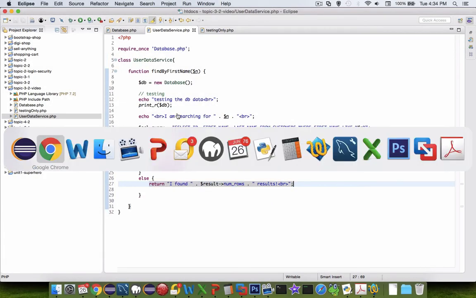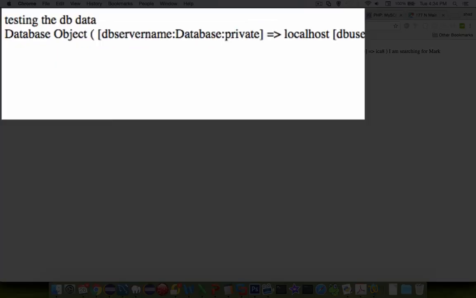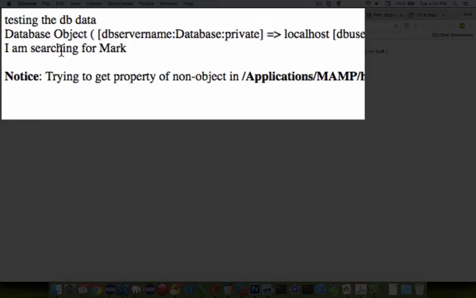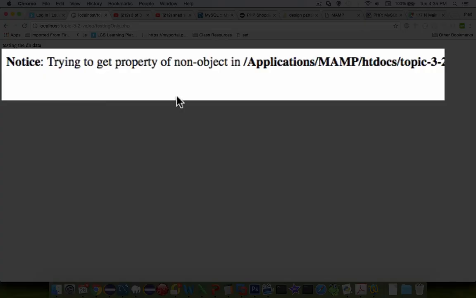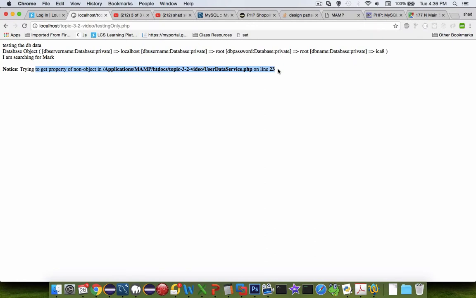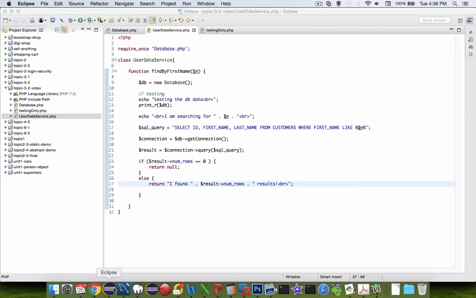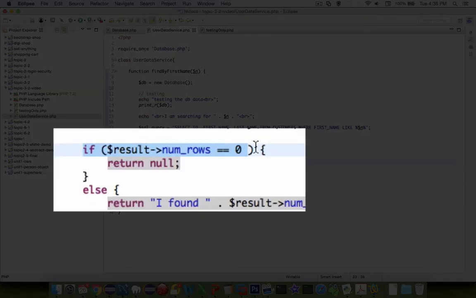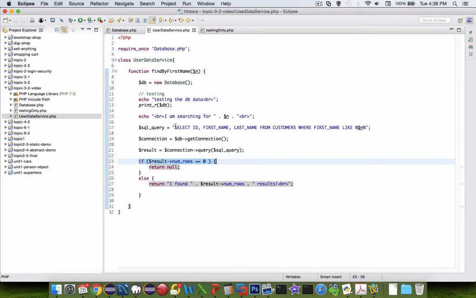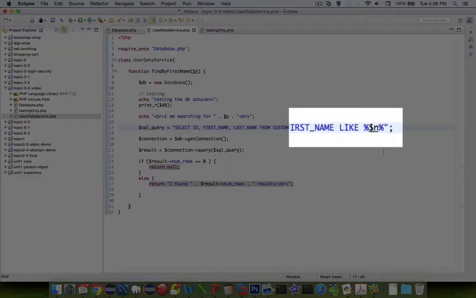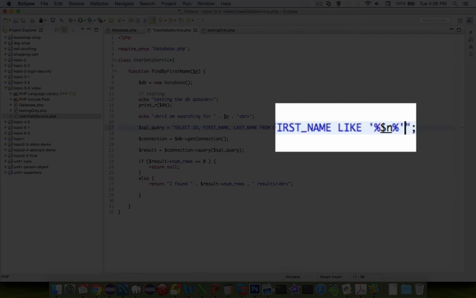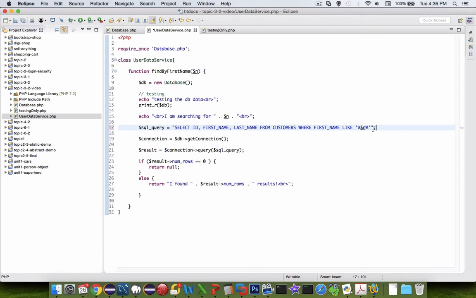So let's go back into our browser and do a refresh on our page. And it says, I'm searching for Mark. And I got this horrible error. It says, trying to get the property of a non-object on line 23. So that means that on line 23, which is results, it didn't get anything, no rows. So it's probably an issue in my SQL code. And it looks to me like I forgot to put in a little quotation marks. So a single quote before and after the percent dollar sign n thing.